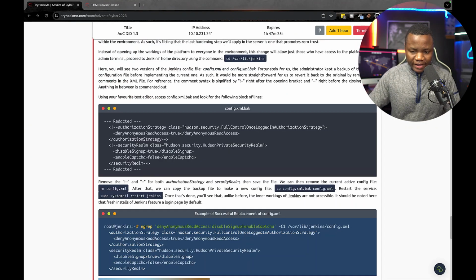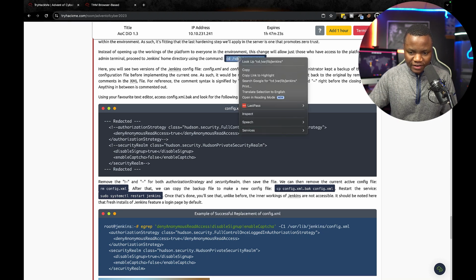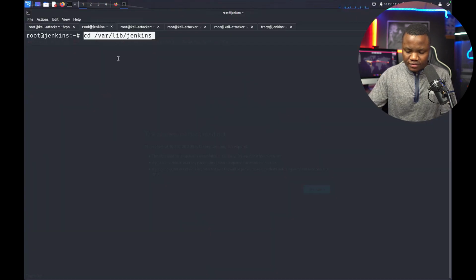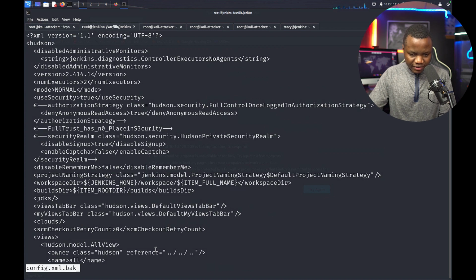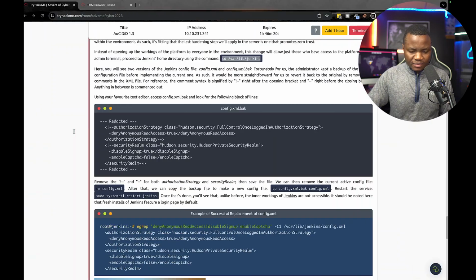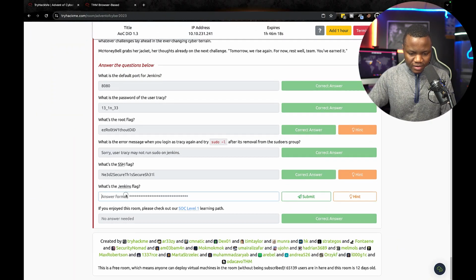Okay, so for the final flag, we need to go to /var/lib/jenkins here. So using our root shell, go here, do an ls. Here's the config.xml.bak. Let's look at config.xml.bak and see if we can find something interesting here. So set monitor, and if we look closely, it's hidden, but it's this one. But we can come back and give it to them.